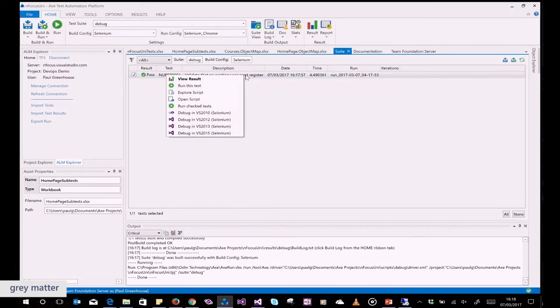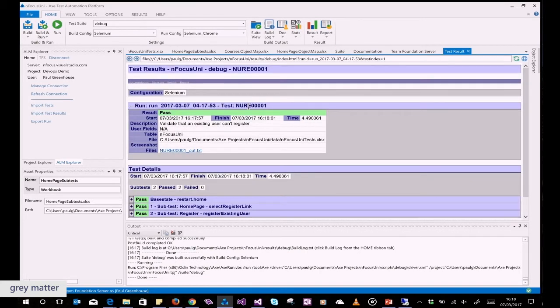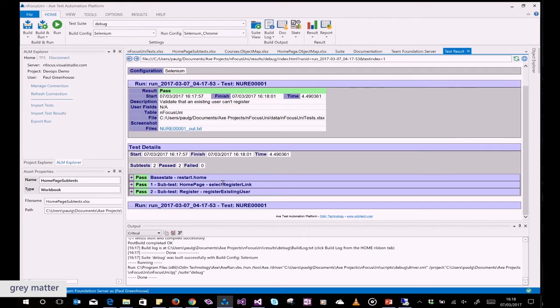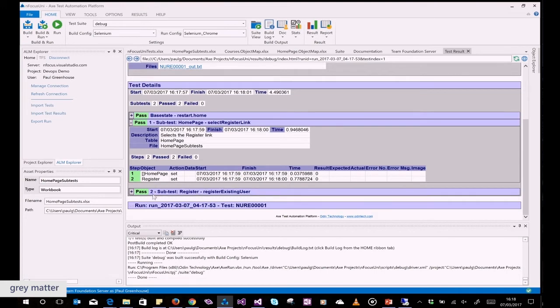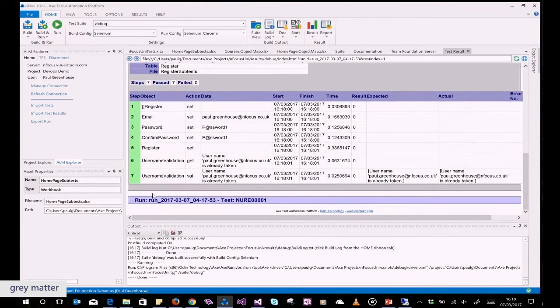this is the test that's running in my Azure environment, so it's validating that I can't register again. If I view the result, I get these results. These are all the subtests that I've linked together. In here, if something failed, it would flag it in red. Here I'm validating that the text I'm expecting says the username Paul.greenhouse at nFocus is already taken. If somebody had changed that, it would grab what the actual result value was and it would flag it.